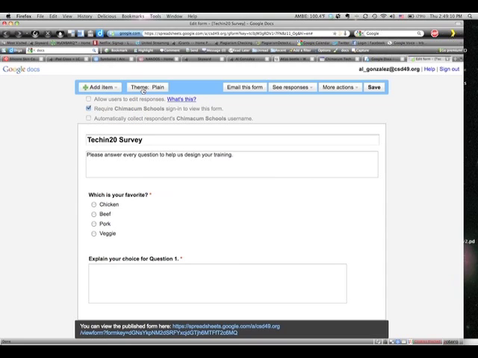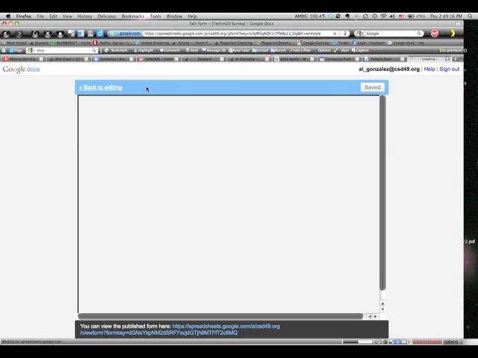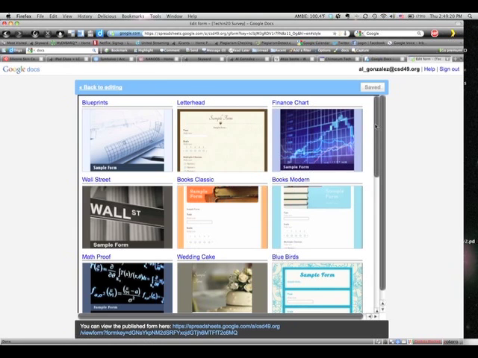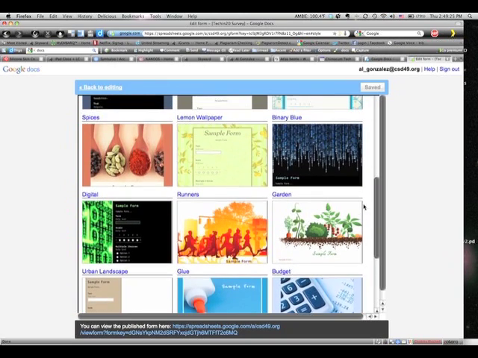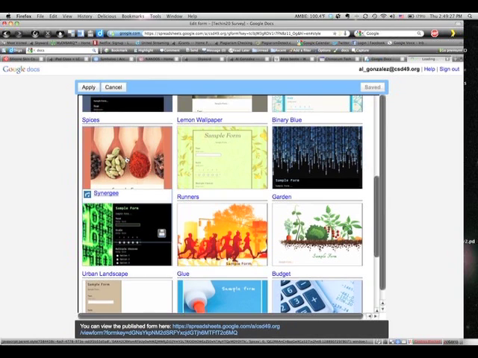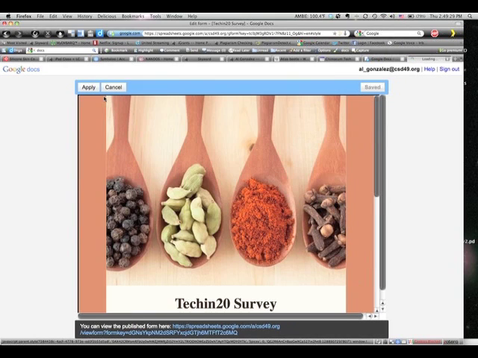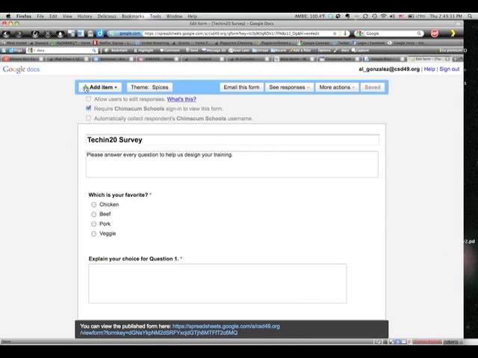This next part is one that I like. If you pick a theme for your form, this is how your audience is going to see it, and there are some really nice looking themes here. So you go to theme and you pick any one of these you want. Now mine was kind of a food one, so I'm going to pick the spices theme. And I'm going to apply it. And it doesn't show it right here. Okay, this isn't where you see it.